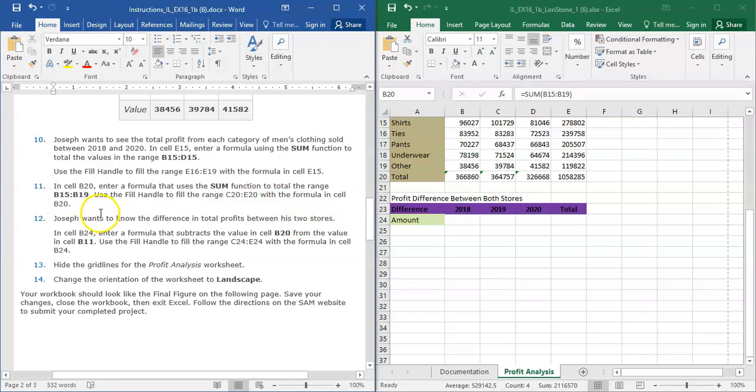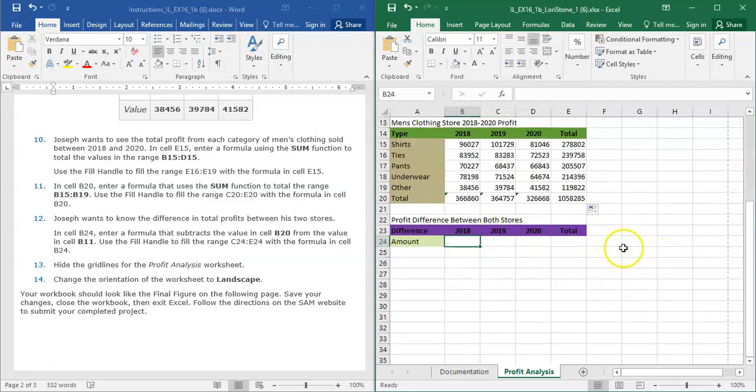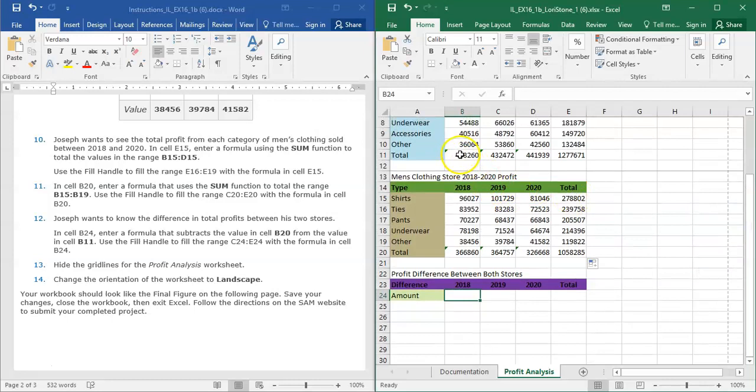Okay, now we are on step 12. Joseph wants to know the difference in total profits between his two stores. So in cell B24, I'm going to click in cell B24, enter a formula that subtracts the value in B20 from the value of B11. So scroll up a little. Okay, so he wants to know what the difference basically is between this and this. So we're going to put a formula in. Anytime we have to put a formula or an equation in that is not available to us through the auto sum feature, we have to put an equal sign in. By putting an equal sign in, we are able to tell the spreadsheet that we are now going to enter in an equation. Otherwise, it doesn't understand what we're asking it to do.